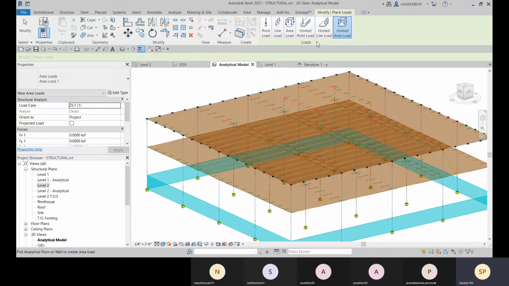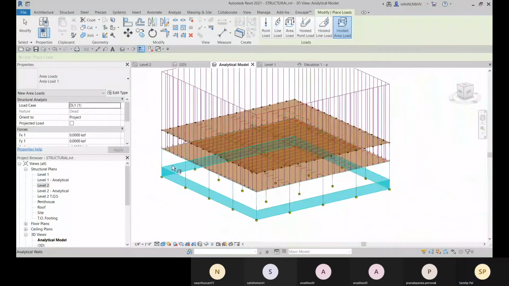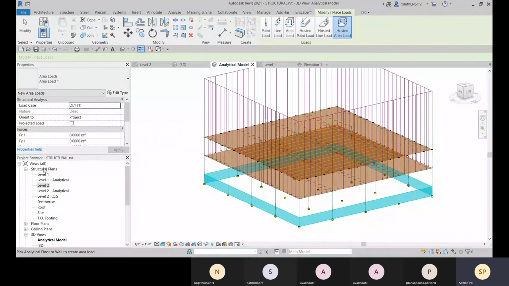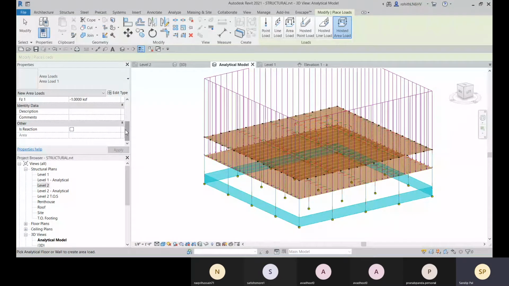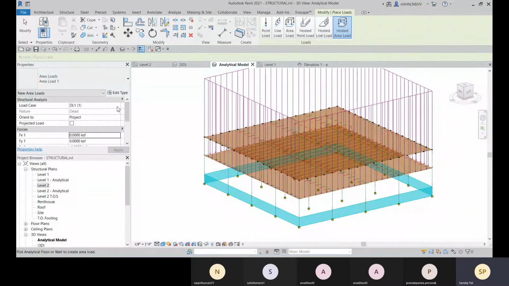Okay, so let's go for this hosted load and then select this analytical floor, and this load is applicable. Here we have the option for applying forces. So define the forces in each direction, and any description and comments you need, and then go for this load case. So here we have the load case, define the load case. So you have the options.